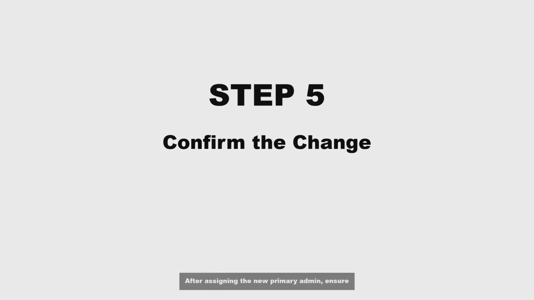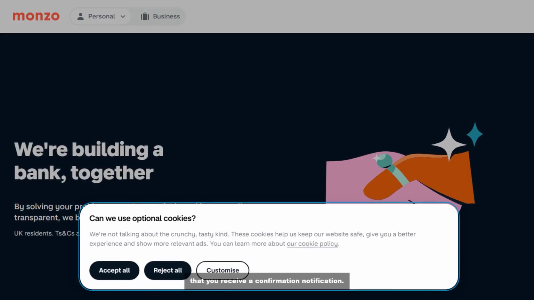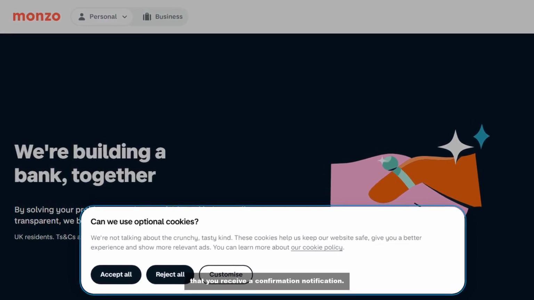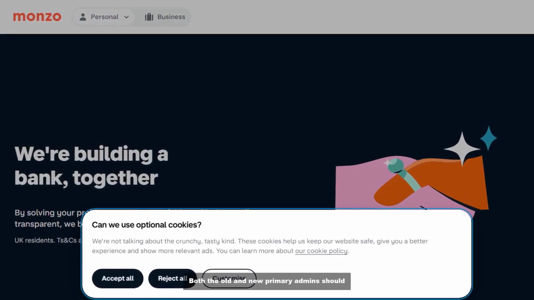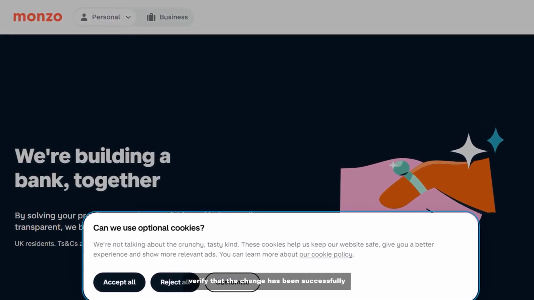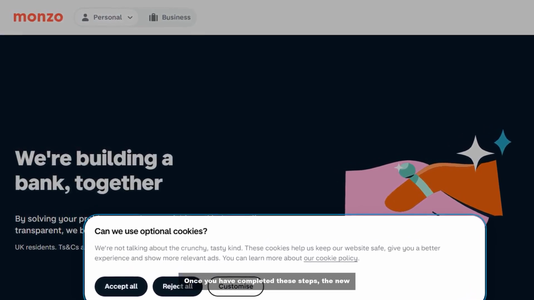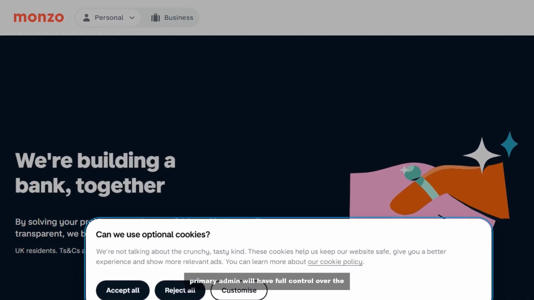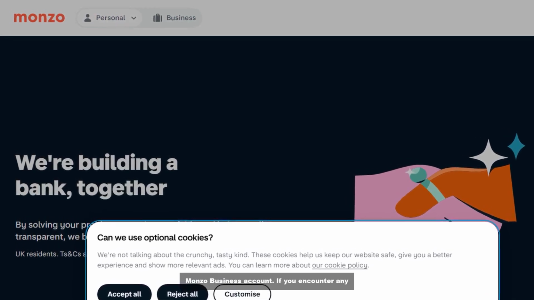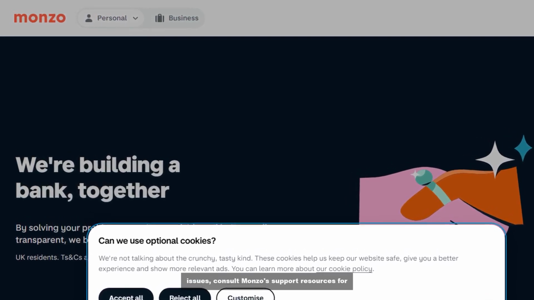Step 5. Confirm the change. After assigning the new primary admin, ensure that you receive a confirmation notification. Both the old and new primary admin should verify that the change has been successfully made. Once you have completed these steps, the new primary admin will have full control over the Monzo Business account. If you encounter any issues, consult Monzo support resources for assistance.